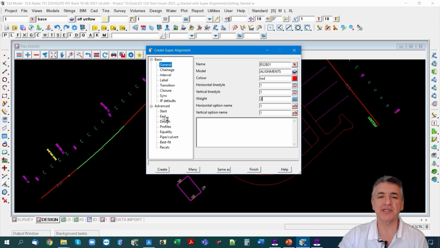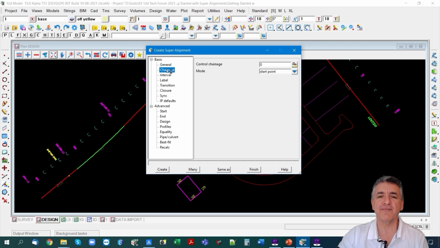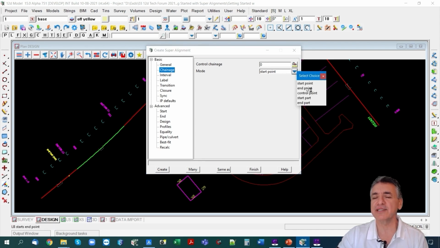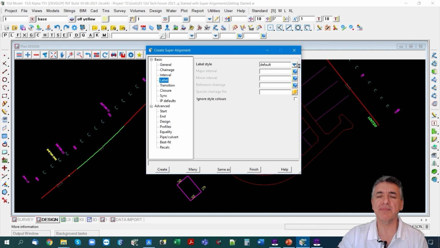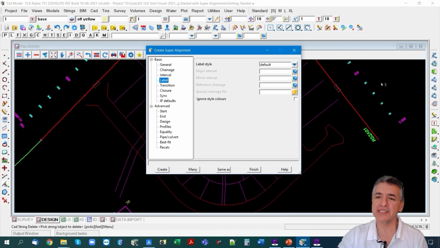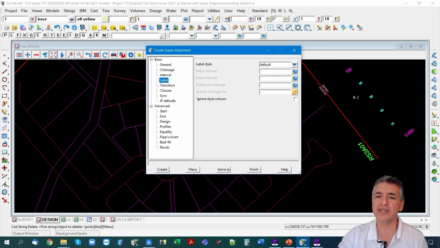We'll just touch on some of these properties because we haven't got enough time to go through everything. If you look at the chainage, which is the next one down, you can change the start chainage here of your super alignment, or you can click on the mode and set a chainage at the end if you wish, or another point along your super alignment. Come down to label. This is where we can pick a label style to get chainages displayed like the other one over here on the right.